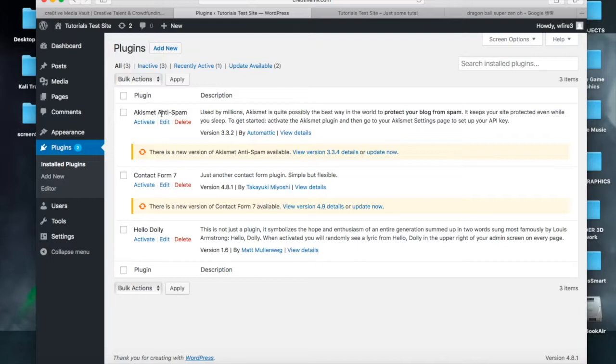For example, Akismet is a good one to keep because it will help you protect against spam. This contact form, everybody needs a contact form on their WordPress blog, because you can set this up so people don't have to directly email you through Gmail, and they can just contact you here if they have a problem or a question or they want to buy something. So you're definitely going to want to keep that one.